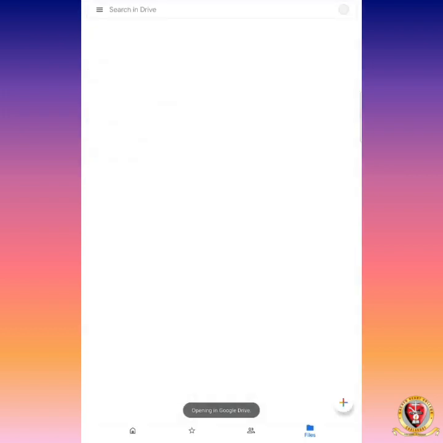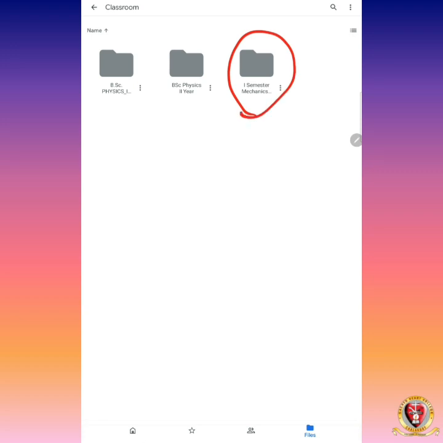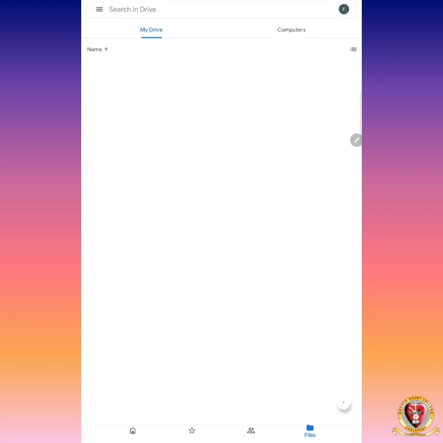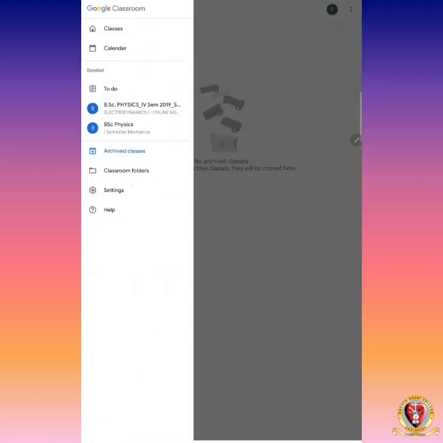The classroom folder shows all the materials posted in your class, appearing in your Google Drive. This is the Google Drive where each class's materials are included in a Google Drive folder. This folder shows all the materials posted in the first semester mechanics class. Okay. Similarly, each class has a classroom folder in the Google Drive. Okay. Next is the settings.